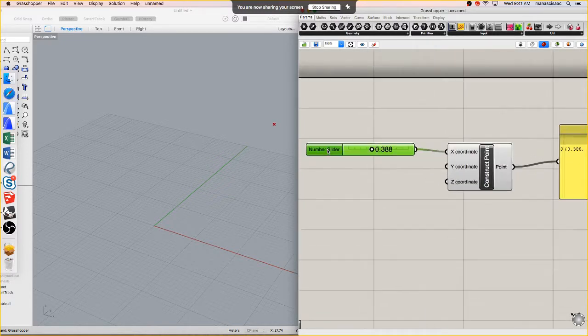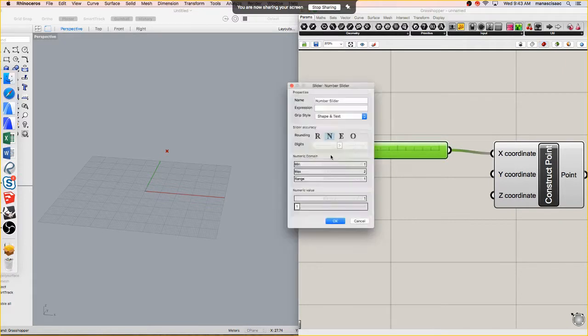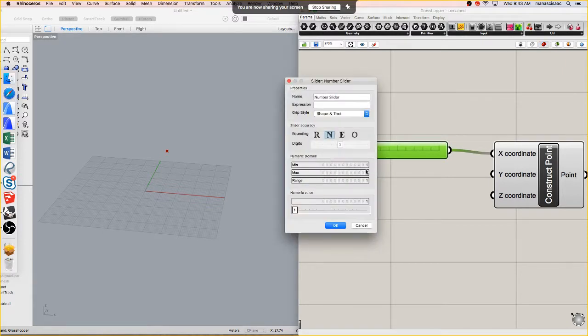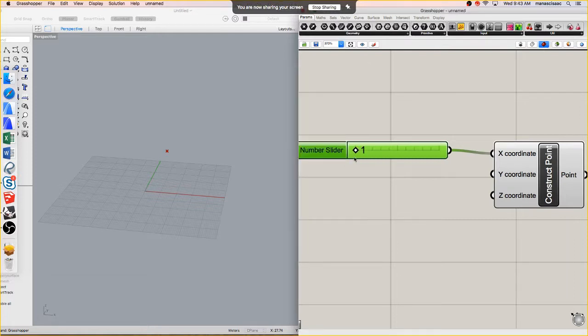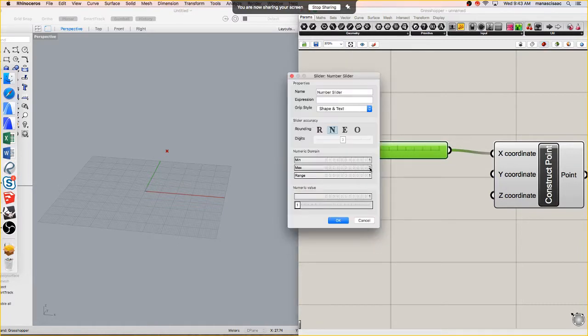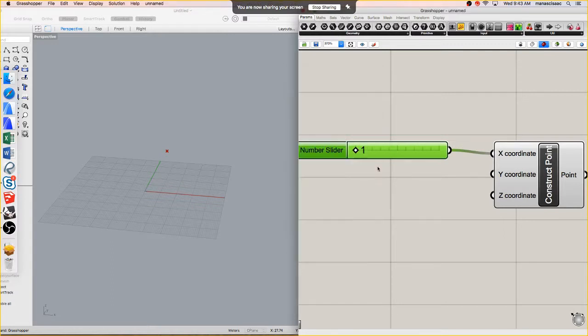If you want a larger range, you double click here, and then you change the minimum and maximum value. Right now the minimum value is 1 and the maximum is 2. So if you slide this over, it goes only between 1 and 2. But if you double click and change this number to say 100, then you've got that range between 1 and 100.